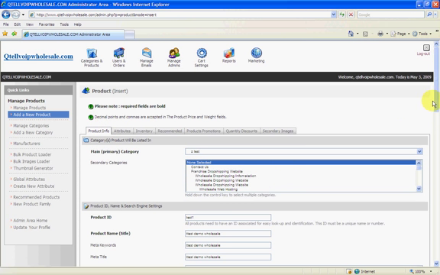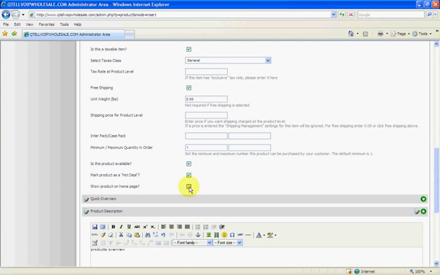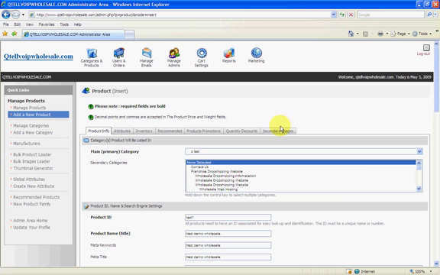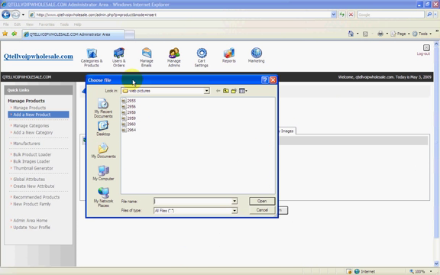Secondary images, you browse again, so go straight to this and just move that off to one side. Second one, browse. Third one, browse. And fourth one. And then you save the change. You can save the changes here, and it will automatically save the changes. So we do that.